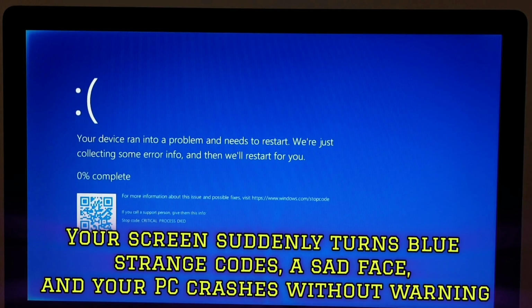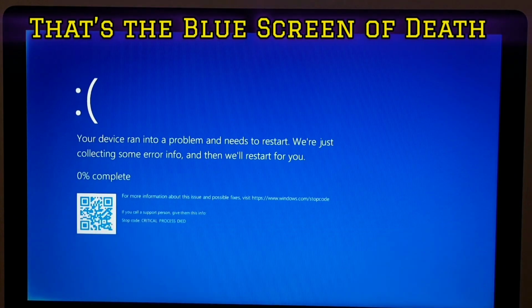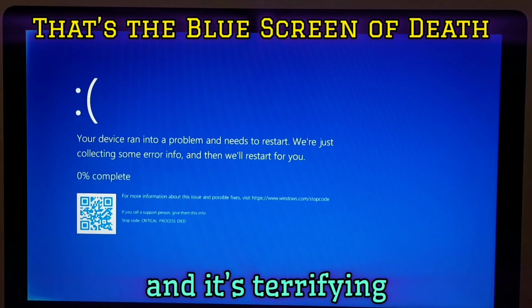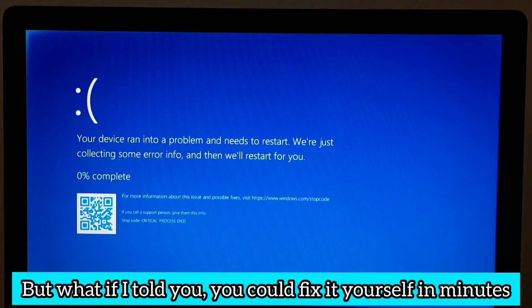Your screen suddenly turns blue, strange codes, a sad face, and your PC crashes without warning. That's the blue screen of death, and it's terrifying. But what if I told you you could fix it yourself in minutes?